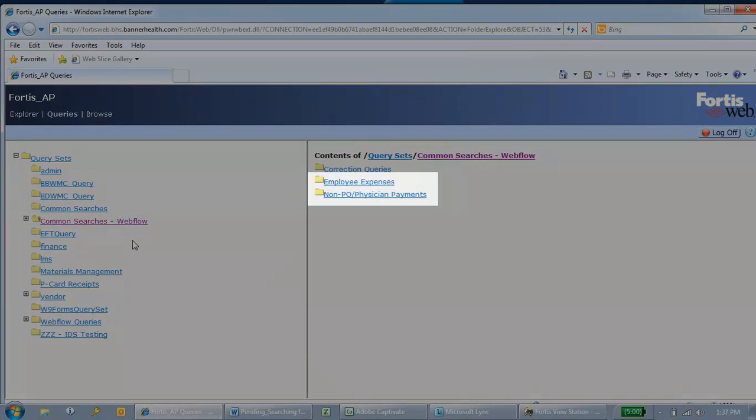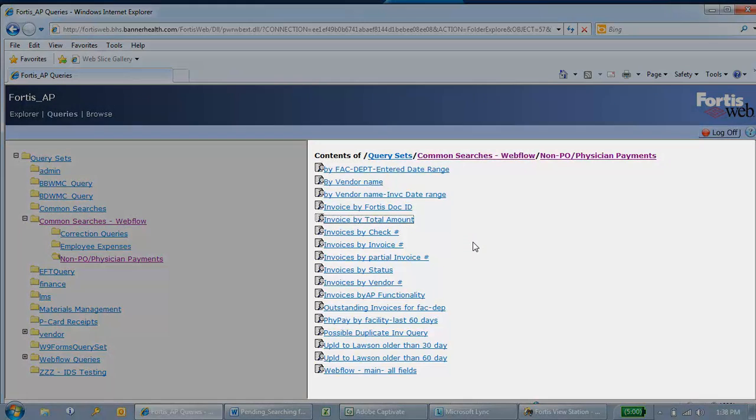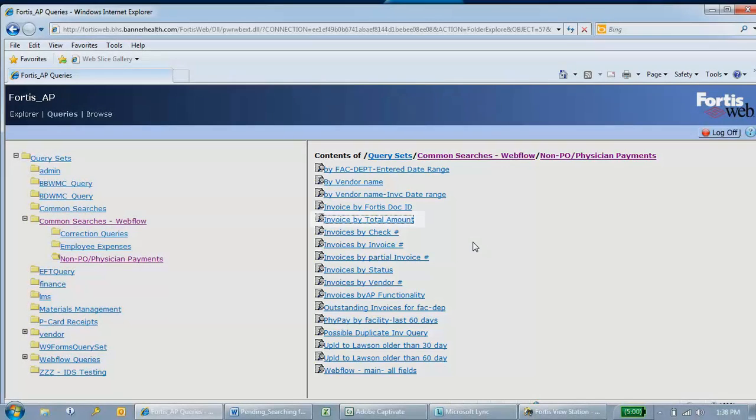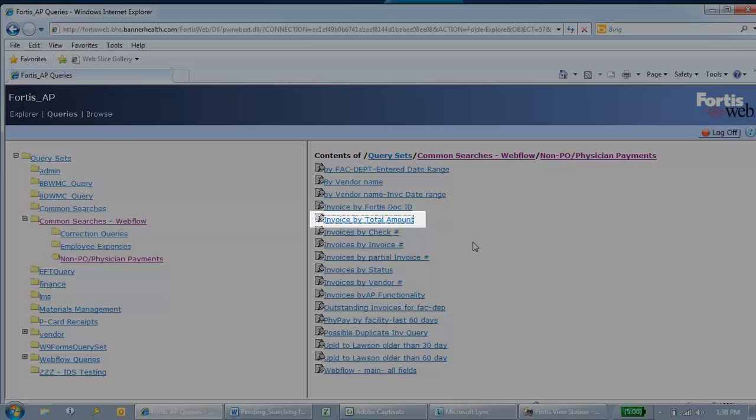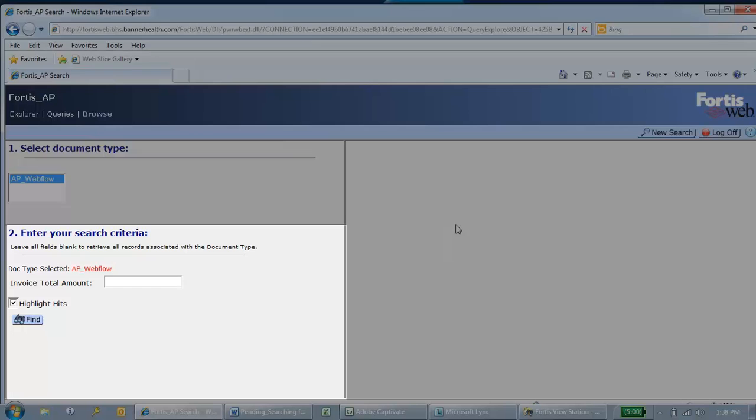Choose to either search for an employee expense or a non-PO physician payment. For this example, we will search for a non-PO invoice. Once the invoice type is selected, choose an option for searching for the invoice on the right-hand side of the page. For this example, I will search using the invoice total amount. Enter the total amount and click the Find button.